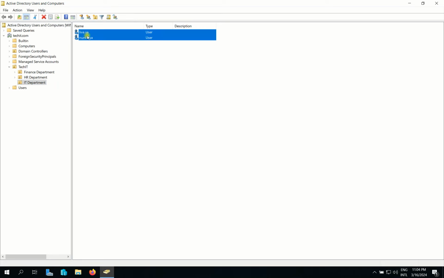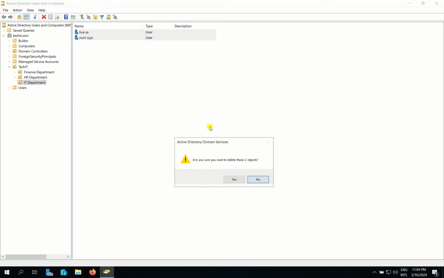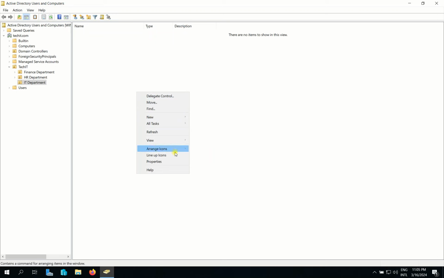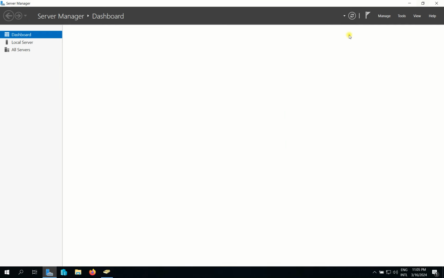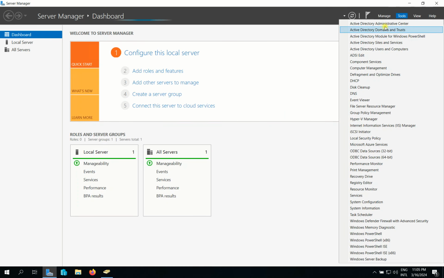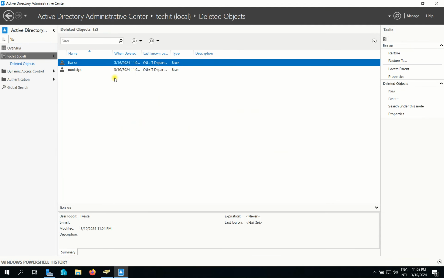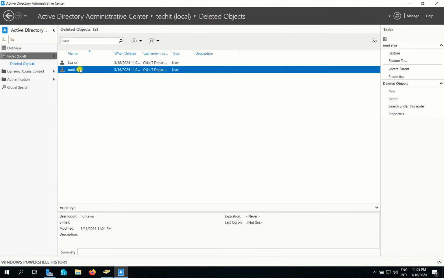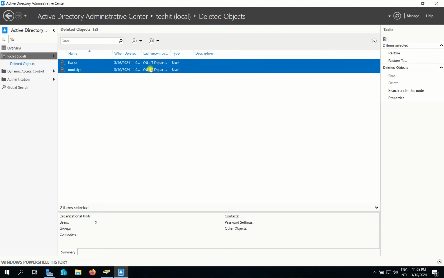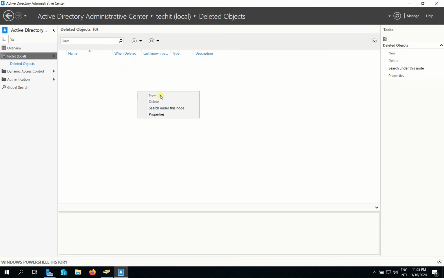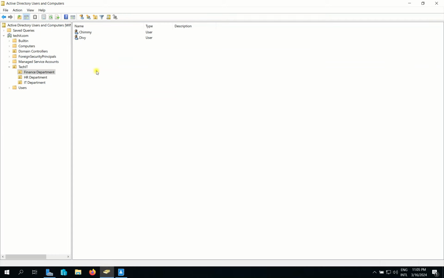Let's say I delete all of these users. I delete them again to see and verify. Now all the users have been deleted. So I will go restore them here in Deleted Objects. Here are the two users. I restore them, and then we go to our Active Directory, IT, and refresh. So this user is back.